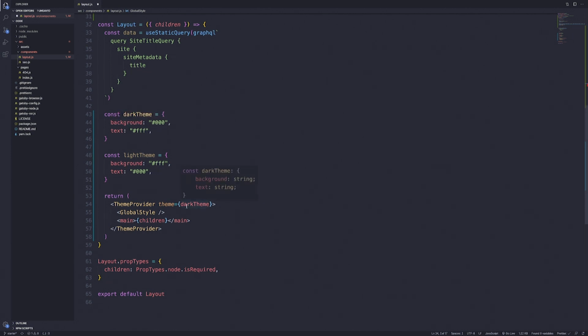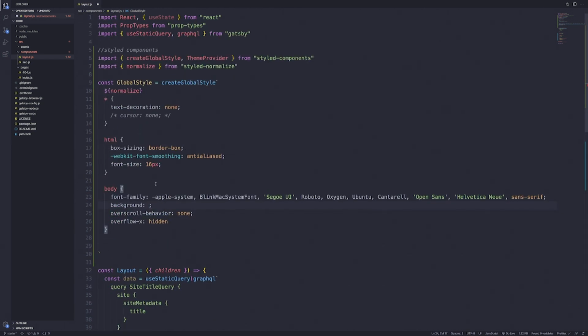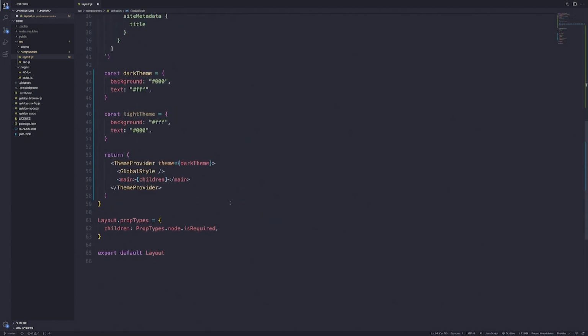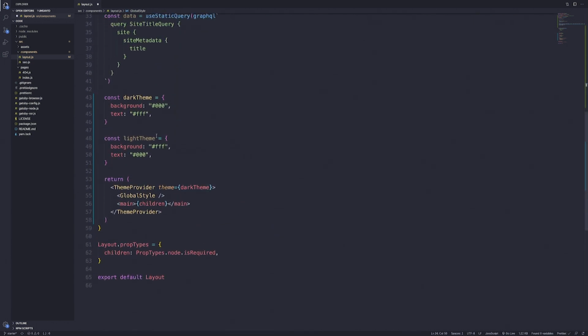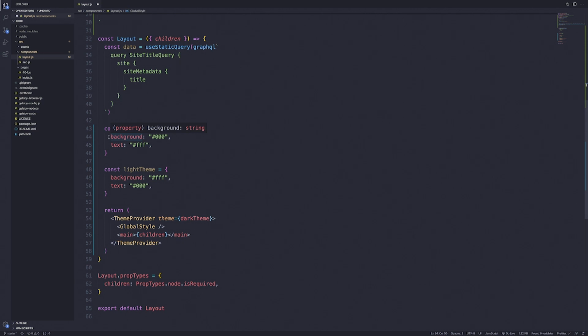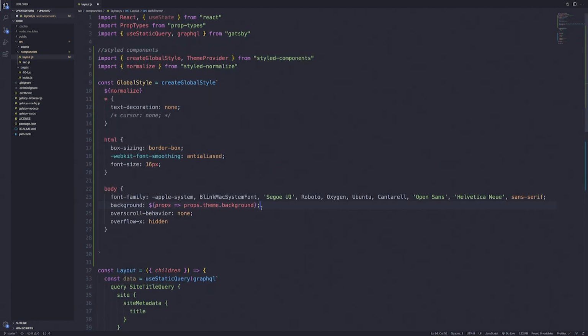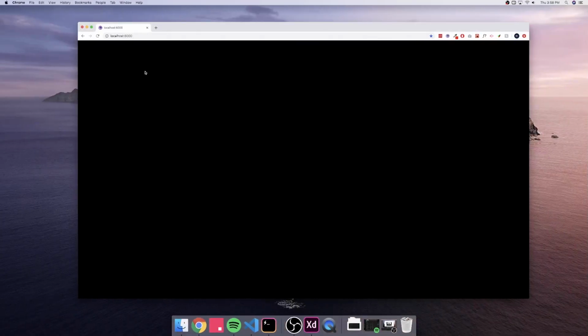So since we have dark theme for our global theme, what we can do in background is pass props, and then we'll want to get the props.theme.background. So this will capture the background property of our dark theme, making the background of our entire application black. So let's go ahead and save this and preview, and you can see that it switched back to black.